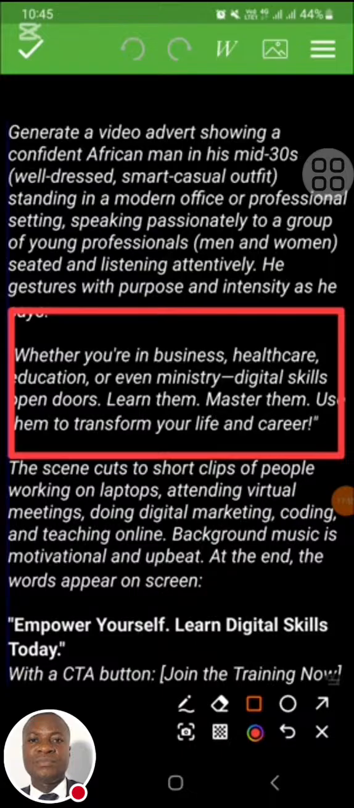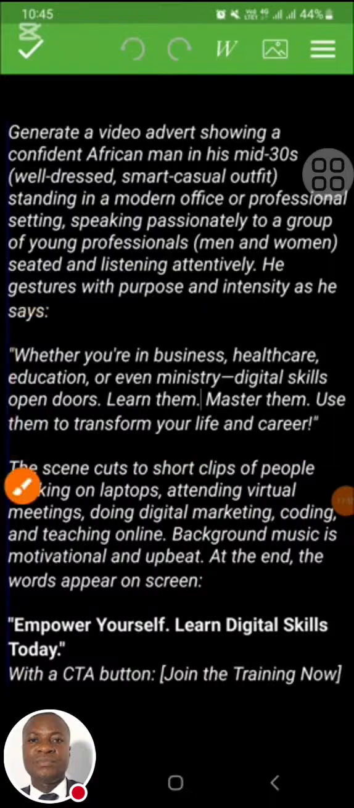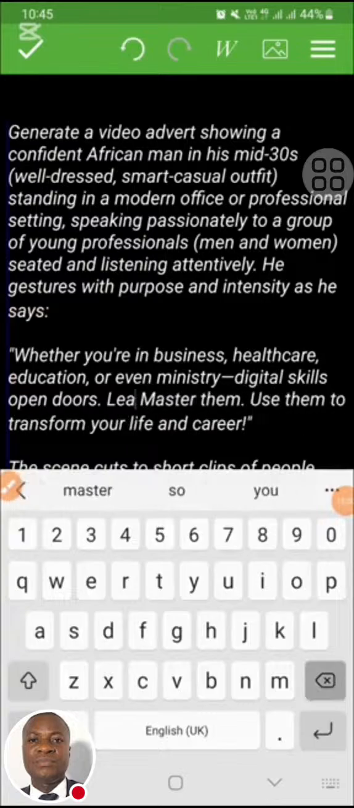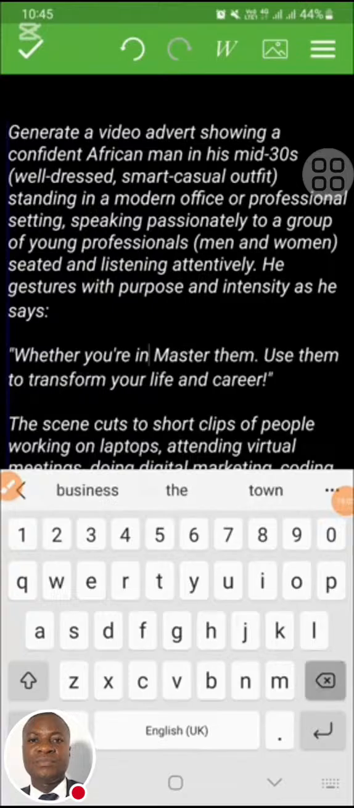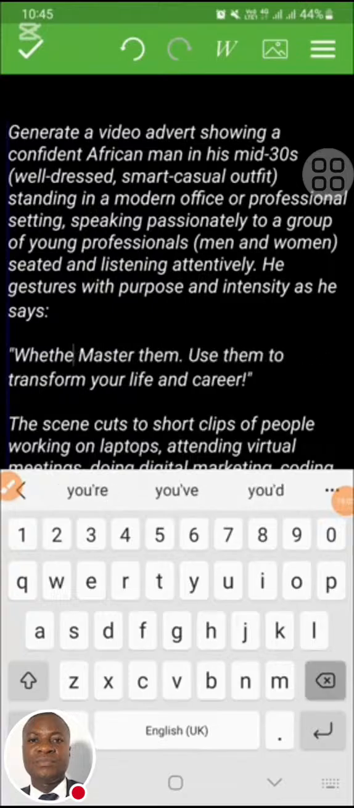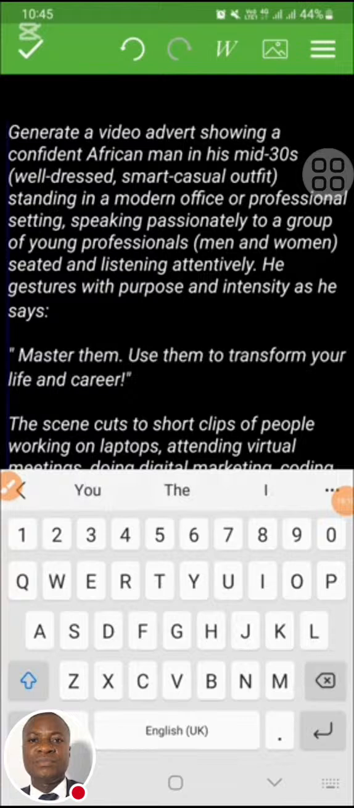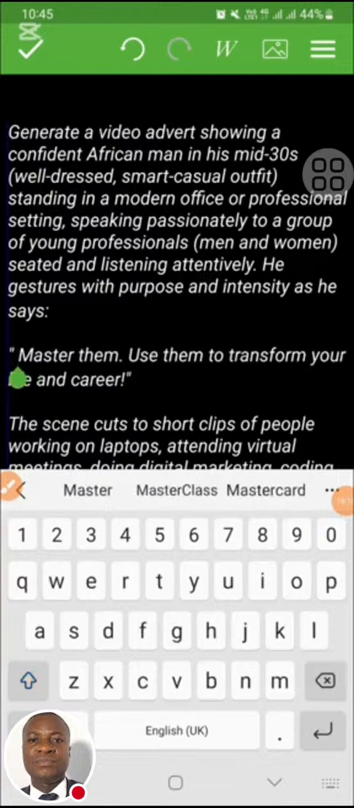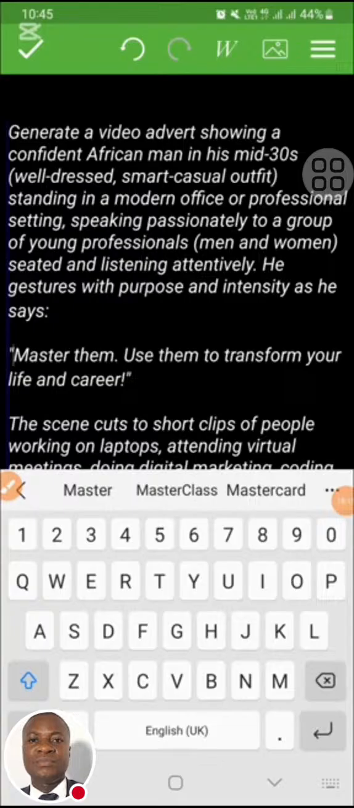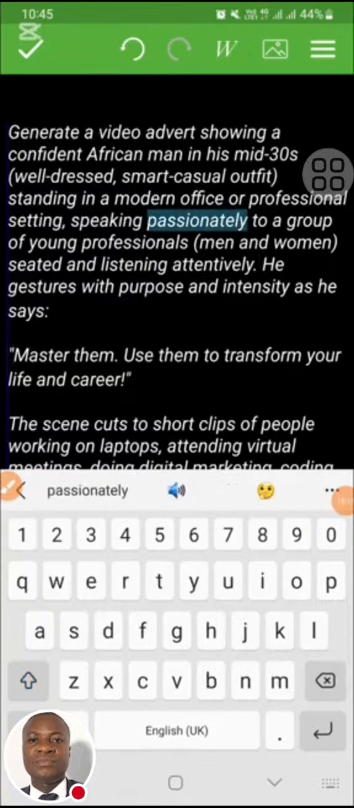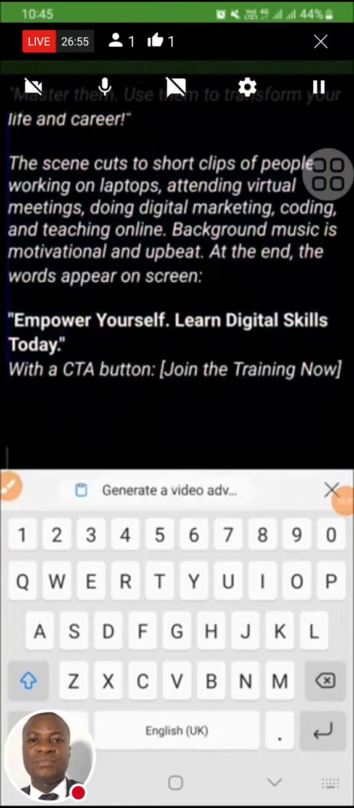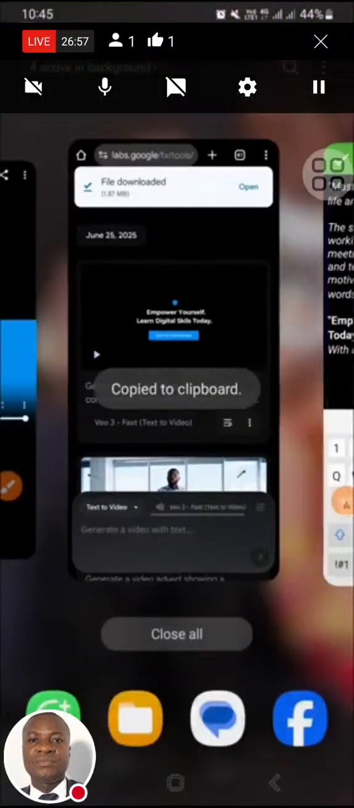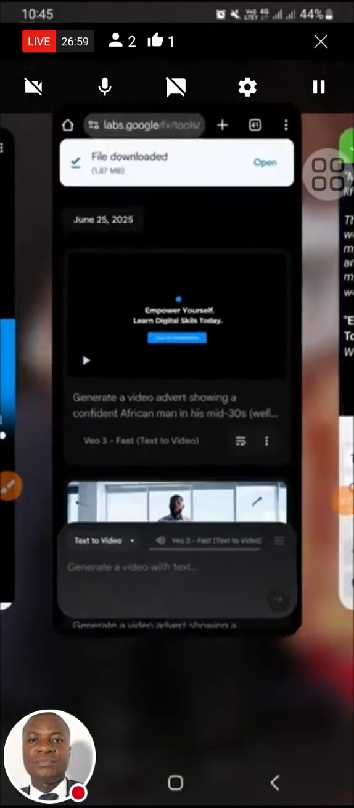So if you want to continue, then you have to take this off. This is important. It is very simple and easy to master this skill. Can you see that? So what we have here, master them, use them to transform your life and career. Then long press. Then you select all. Then you copy. As soon as you copy, then you leave here. We are going to flow again.